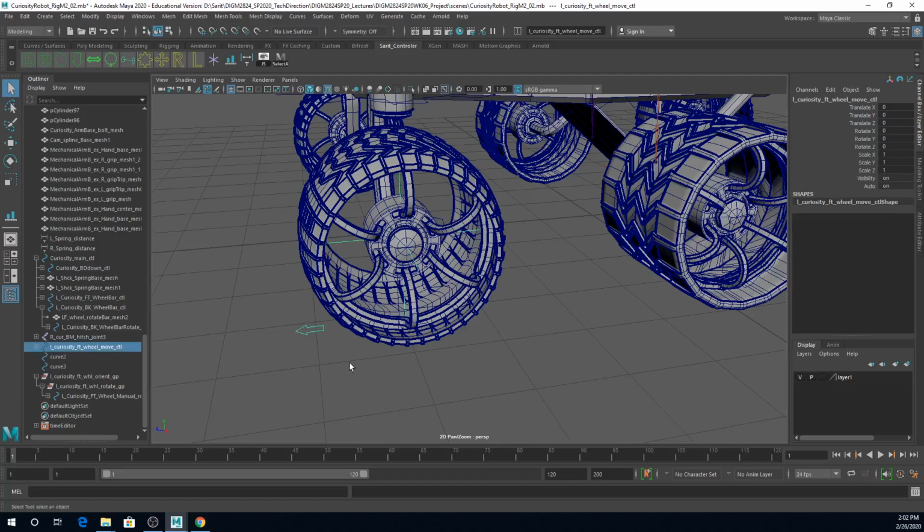Now, can you grab the move control and rotate it? The locator should follow it. If you scale, it should scale too. If you move, it should move too. Okay. So now, time.